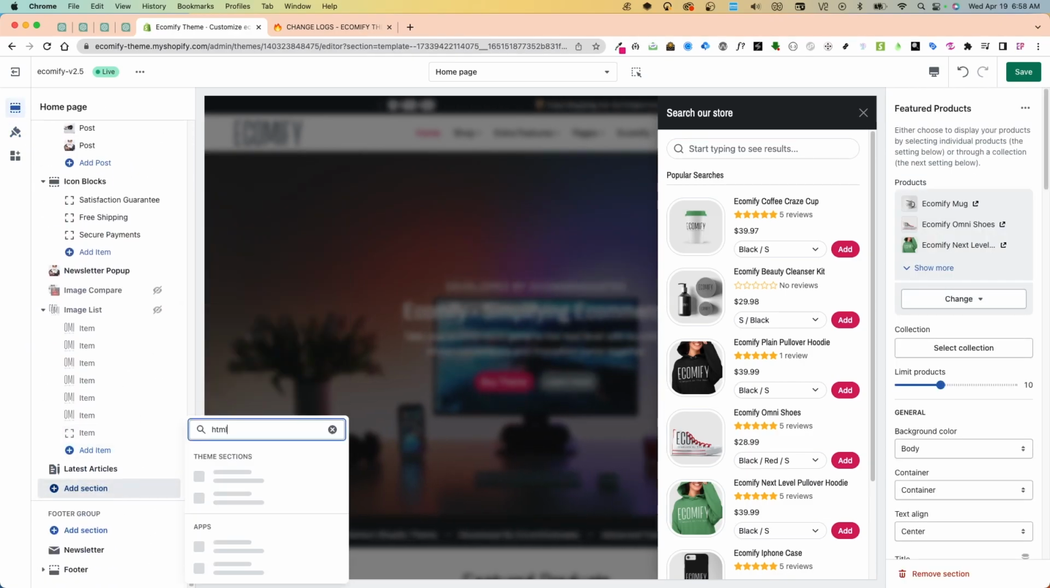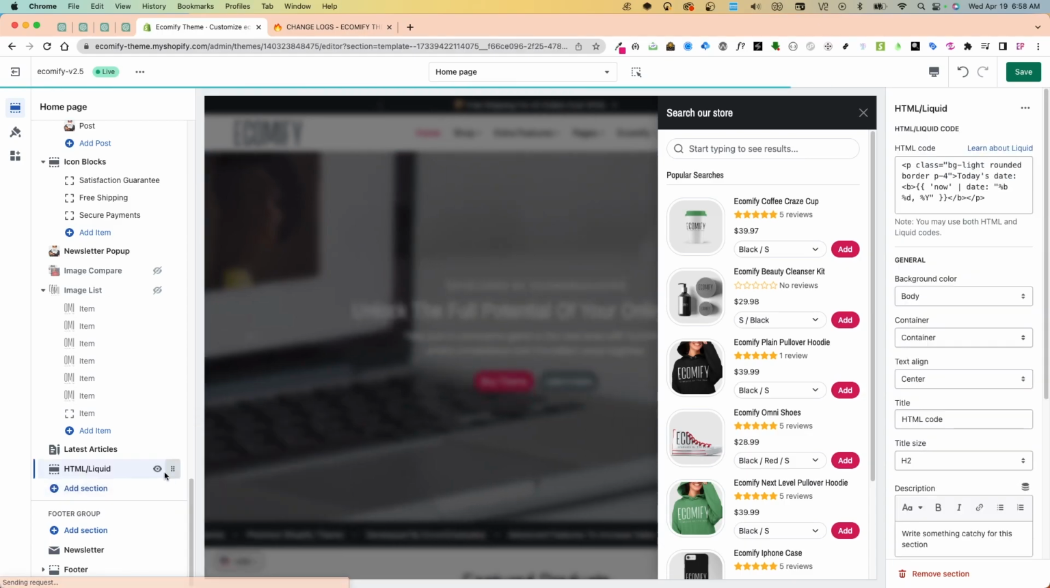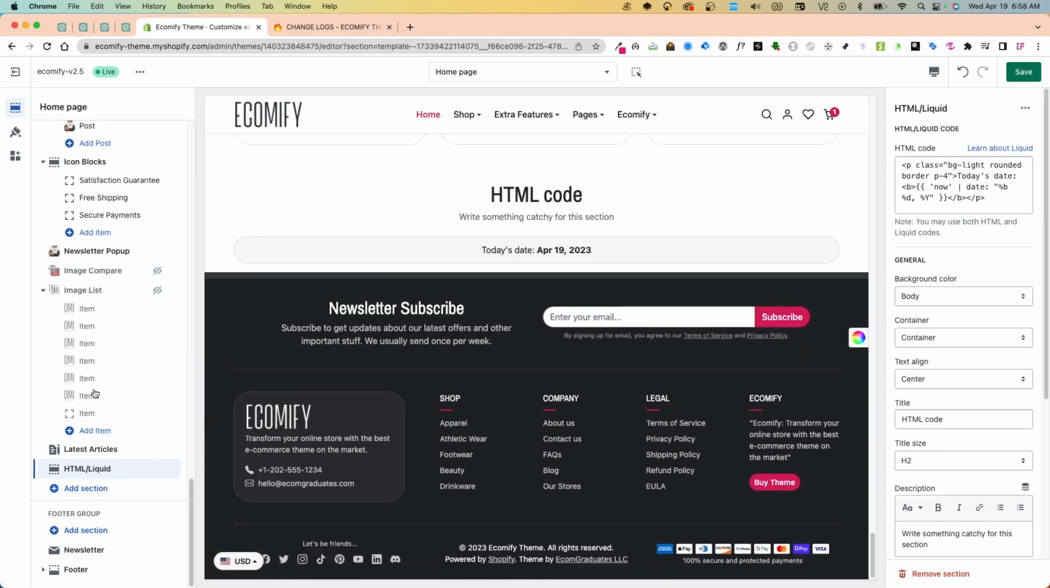So just type in HTML, and then right over here, you'll see in this section here, you can add HTML or liquid, just like so.